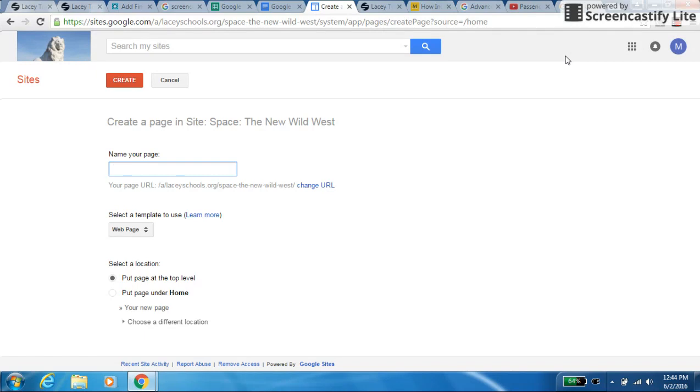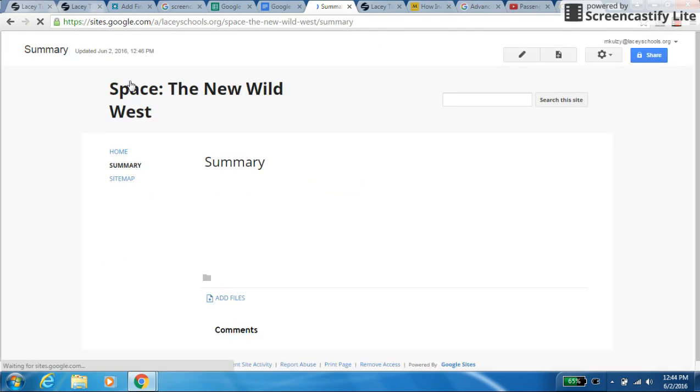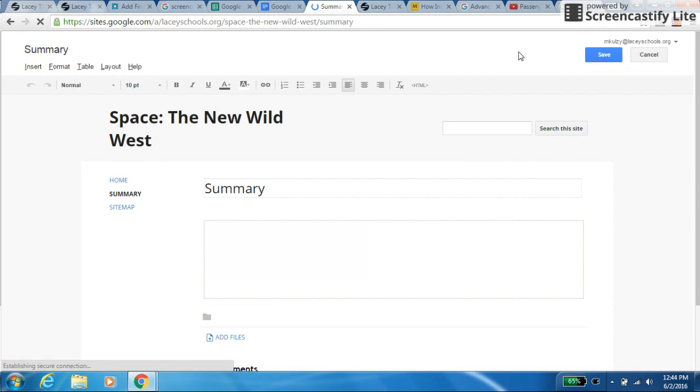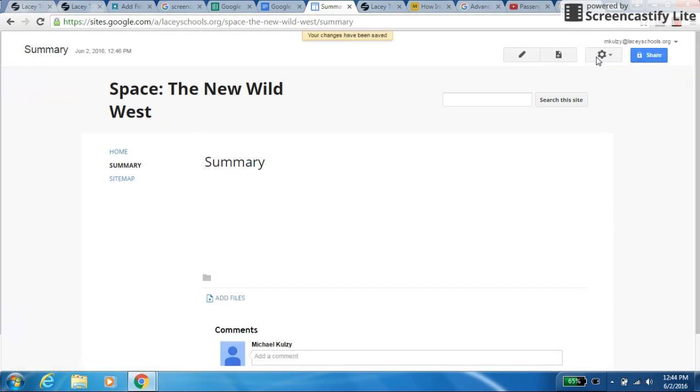The first page, and it doesn't matter, we're just going to type in each one of these pages one at a time. My first page is going to be summary. I type in summary and then create. It's that easy. Don't do anything else. Just type in summary, create. Then you'll have to click save to save it.